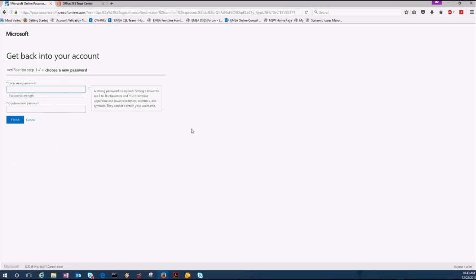It's very important to know that in order to be able to perform this self-reset, you must have in your global administrator account your alternate email address and the phone number. Otherwise you cannot do that. It's very important for you to know that you need to have your contact details up to date.